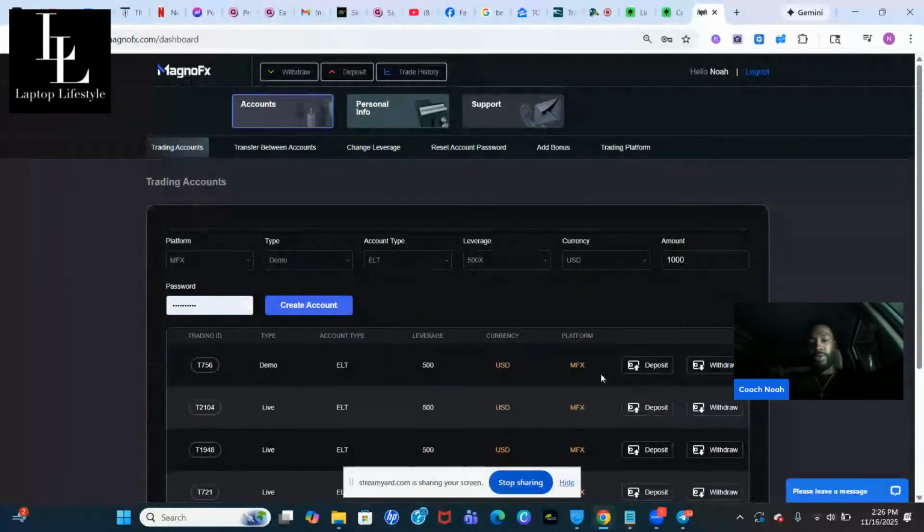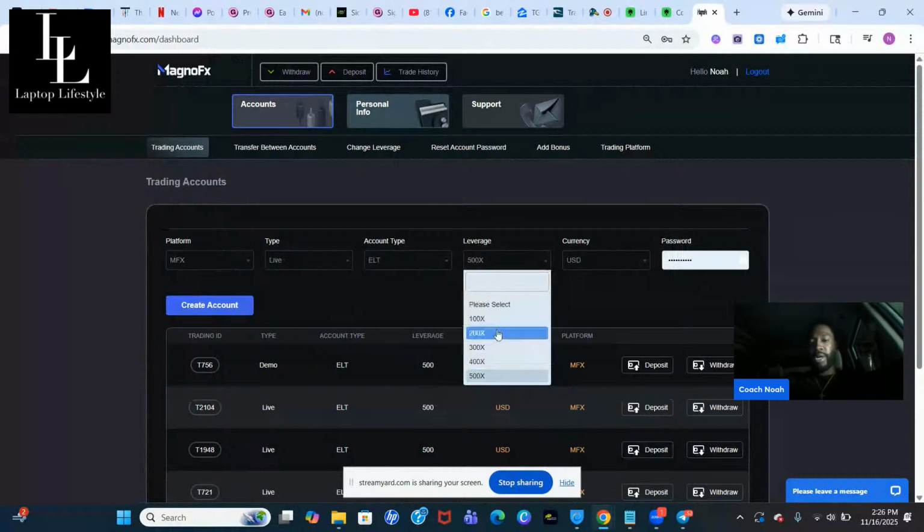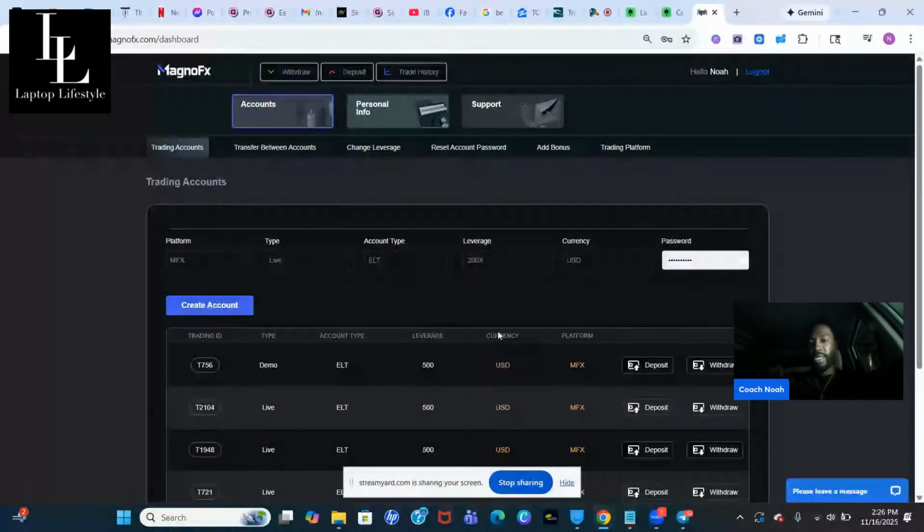Now we're going to do the same thing for the live account. Just platform MFX, choose live. If you're getting the deposit bonus, then click 200x. If not, 500 USD, password, create account. Once you do that, your demo and live account should be listed here.